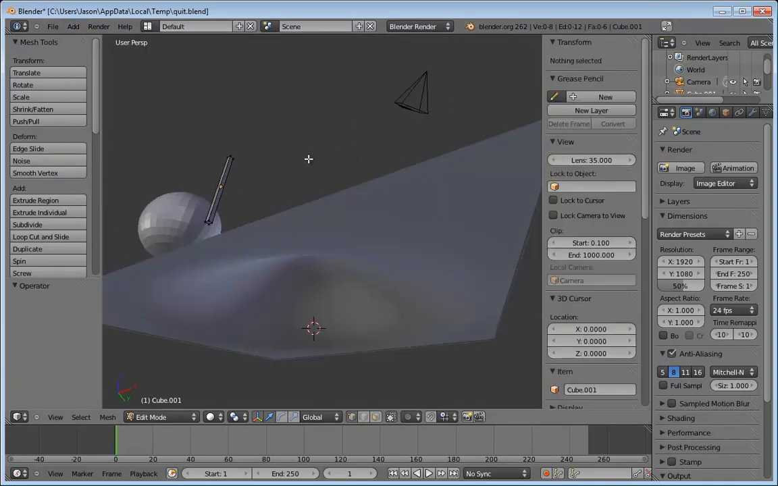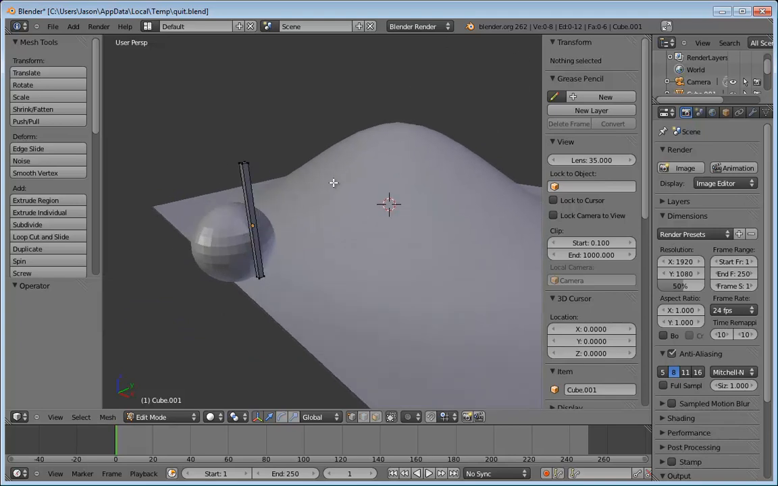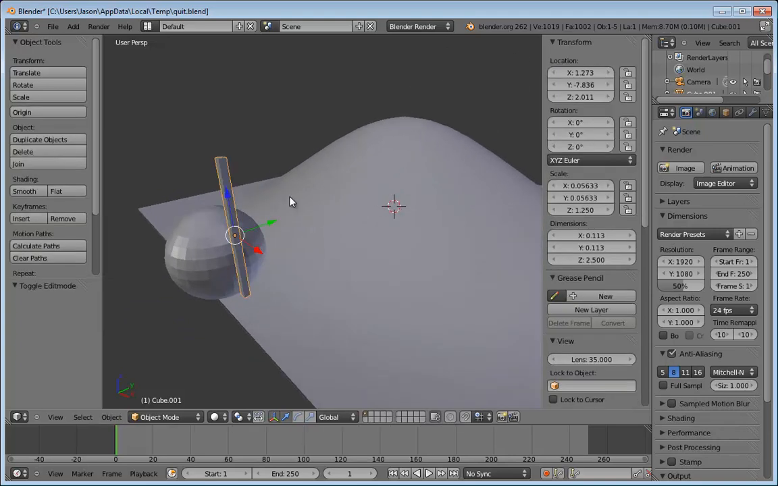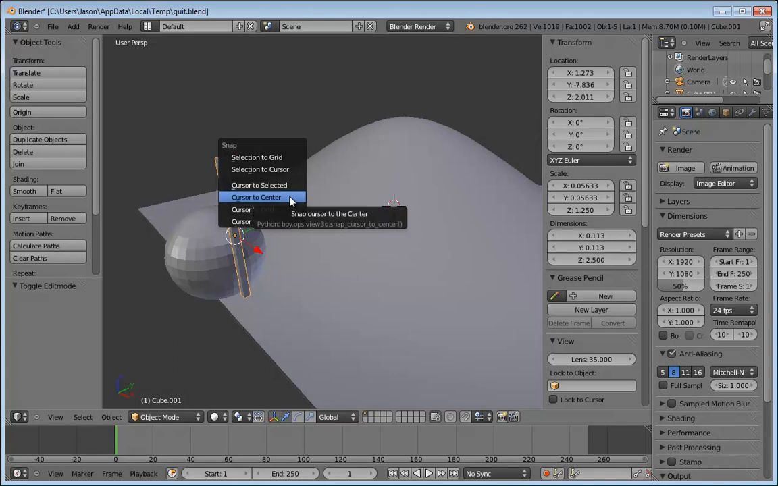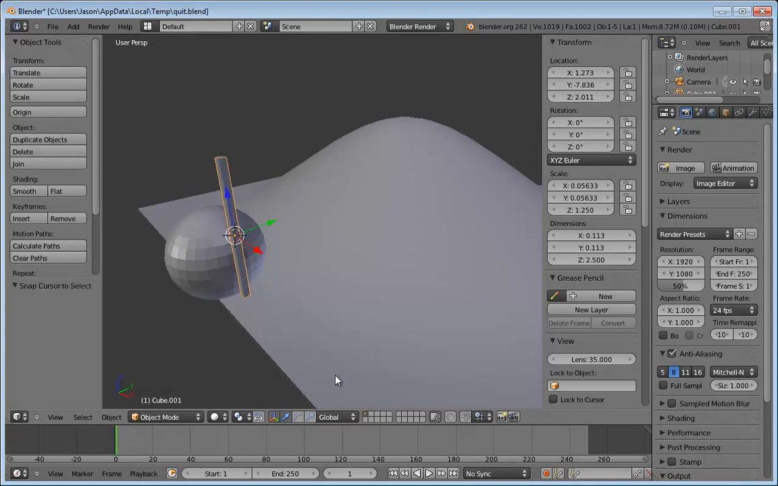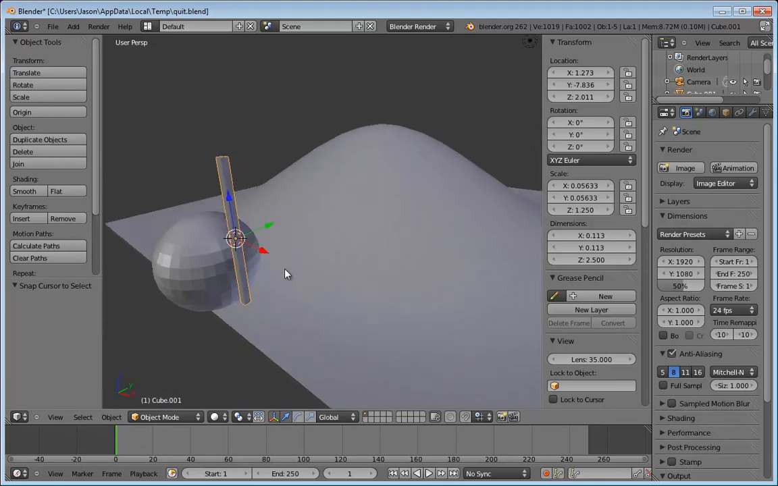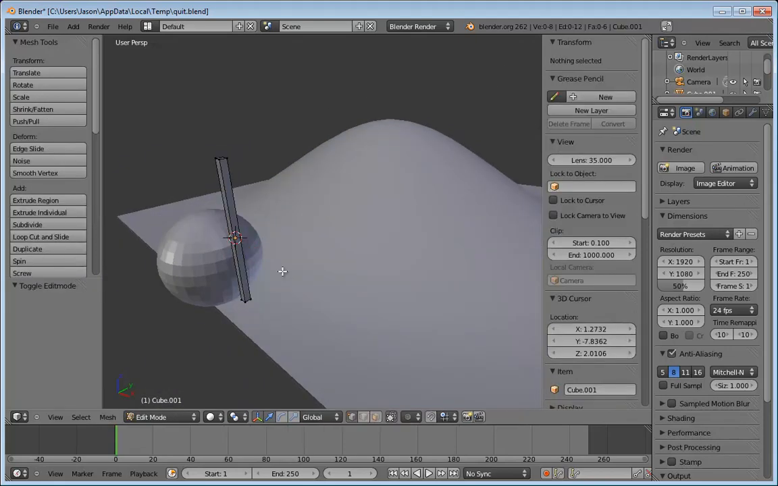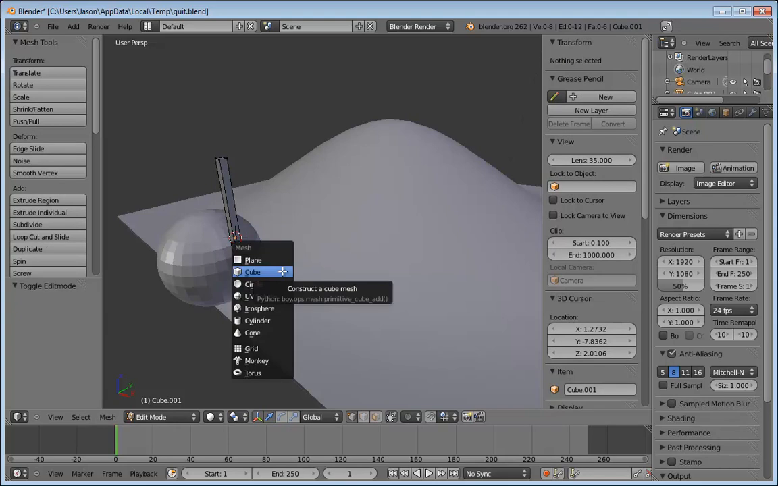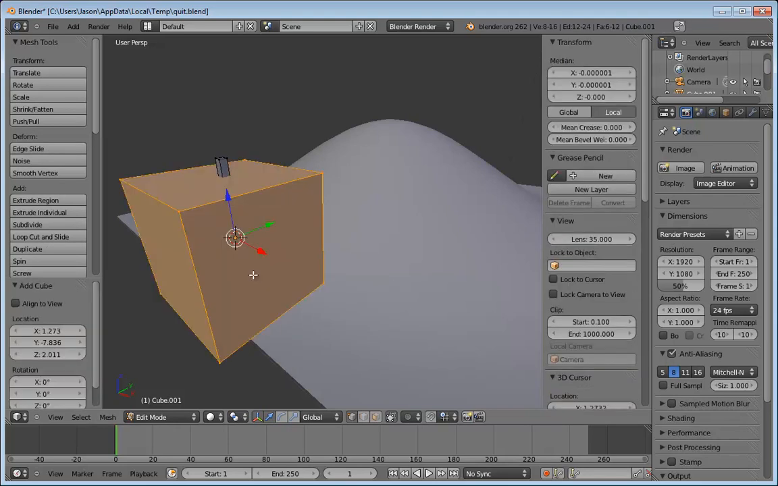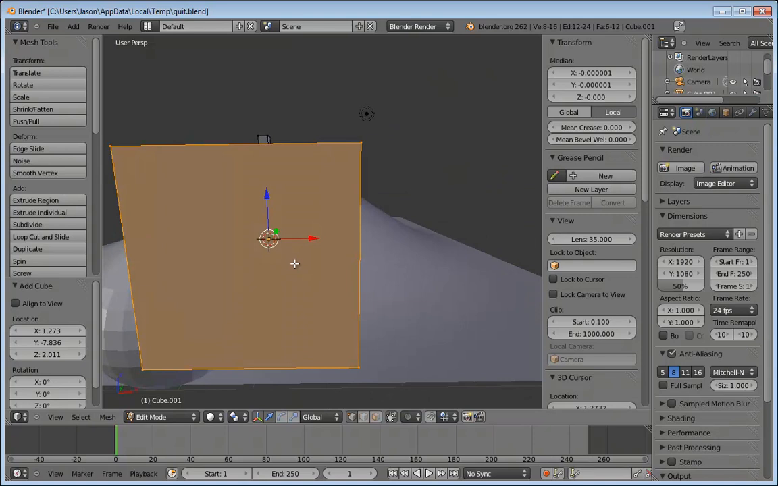So let me undo that. I'll hit Control-Z. What I like to do first is, while I'm still in object mode, so I just hit Tab to go back to object mode, I'll hit Shift-S and move the cursor to the selected object. So that puts my 3D cursor right here in the middle of my stick to begin with, which is pretty convenient. Then I'll make sure I'm in edit mode, so hit Tab, Shift-A to go to the Add menu, add in a cube, and now we just go from here. We get this position scaled, and so forth.